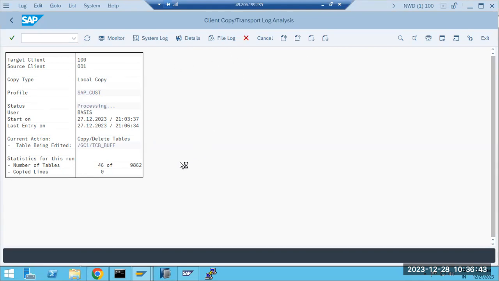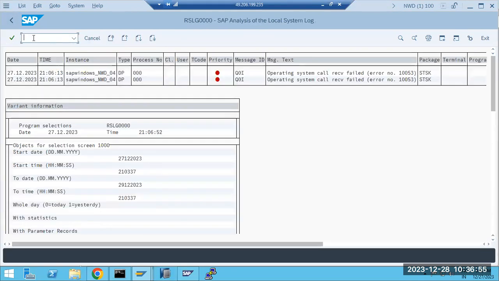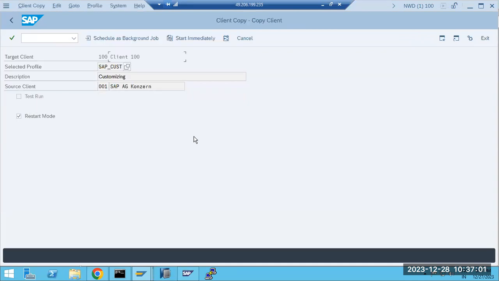Suppose I cancel the client copy. I have cancelled the client copy here due to some issues. Now what will happen if I want to rerun it? If I go here, there is an option to restart. If you uncheck this option, it will start from scratch, meaning from the first table onwards.